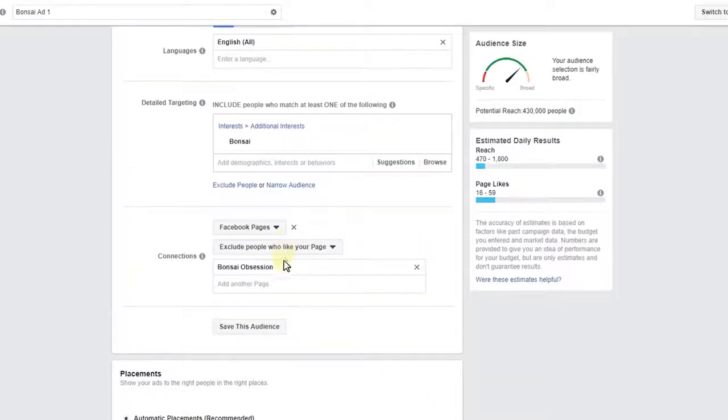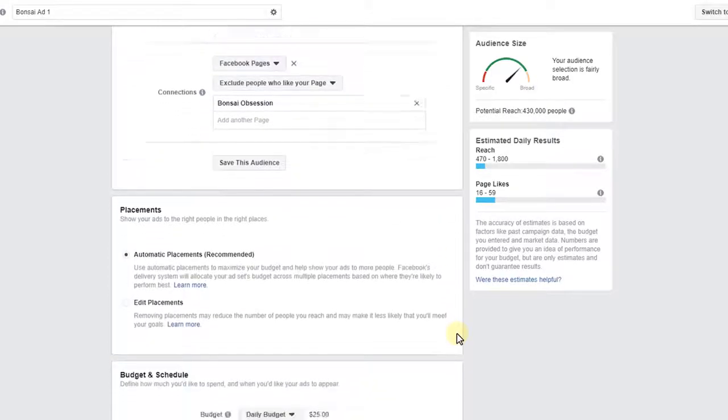In the connection section, you want to make sure that you have it set to exclude people that already like your page, because we don't want to waste money running ads to people that have already liked it. And next we want to choose our placements.